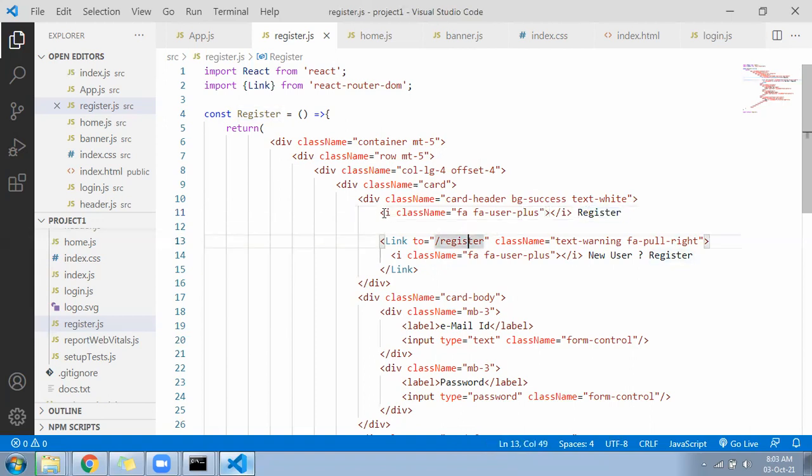And earlier it was linking to the register page. Now you are in the register page, so you have to link to the login page. Login page, and you will be writing here. Fully right, all is okay. If a lock you can apply here, instead of user-plus, you can use a lock.